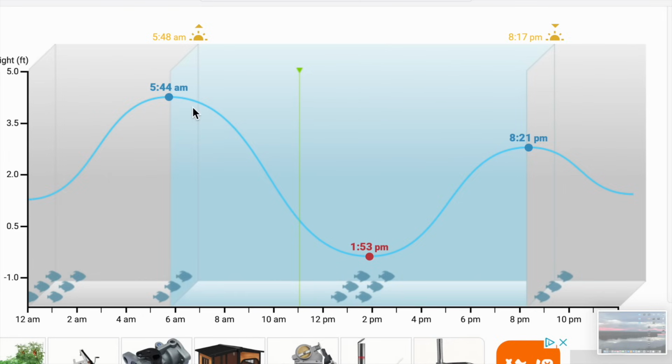Now, other factors would be weather. Maybe I'll get a little breeze. That could help the fishing here. So, I'll factor in some other things.